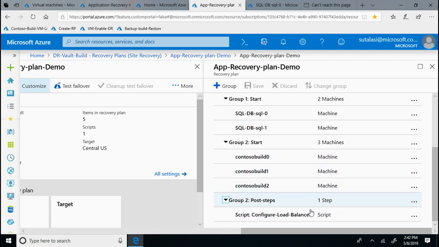So in this demo scenario, what I wanted is on the VMs that are coming up in the target region, there needs to be a load balancer configured automatically. So for that, I have added a script which does the configuration of load balancer across all the VMs automatically. You don't have to do anything manually or run a script of your own.